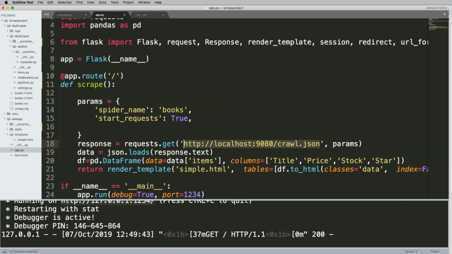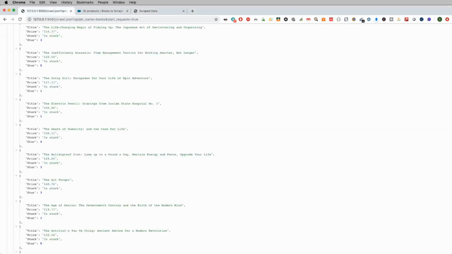If you have that, then you're going to be able to go ahead and grab this page here. So again, my URL is up here, port 9080, crawl.json, spider name books, start request equals true. So as long as you put that, you will then be able to get all of this.